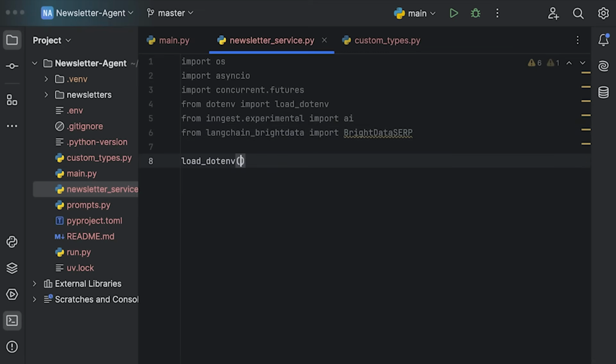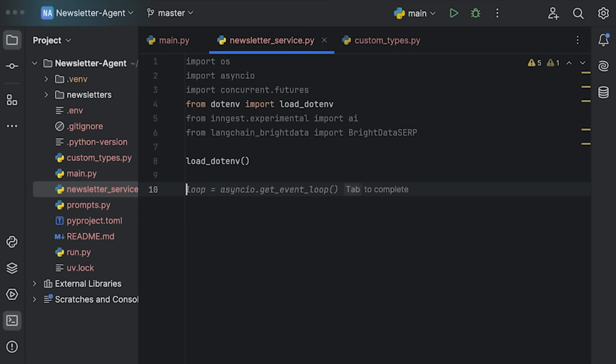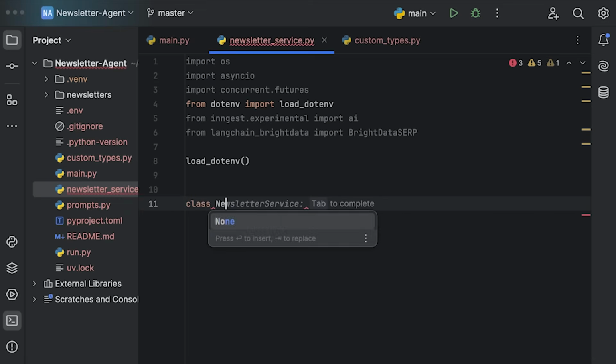Okay, we're then going to call load_dotenv again, just to make sure we load in the environment variables that we need. Next, what we're going to do is create a class. We're going to say class NewsletterService.